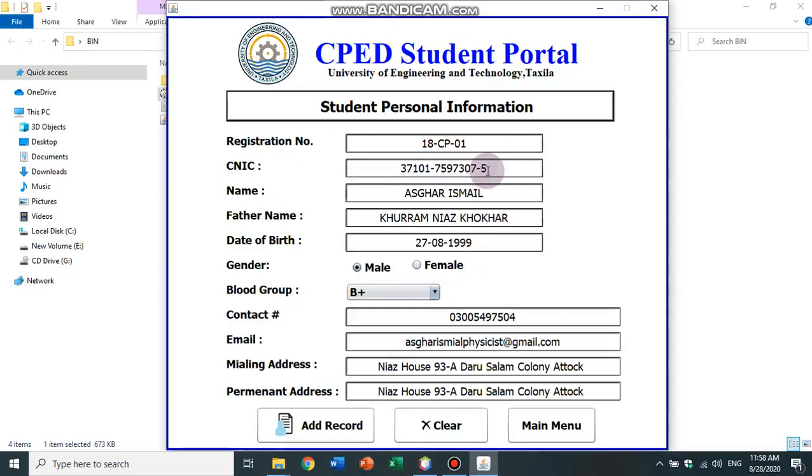Likewise, I also added validation to the name and father name. I cannot add any numeric number in these boxes. If I enter a numeric number, a beep will sound, but it will not enter. Likewise, in contact I cannot add any alphabetical character. If I add one, it will not accept and will make a beep.